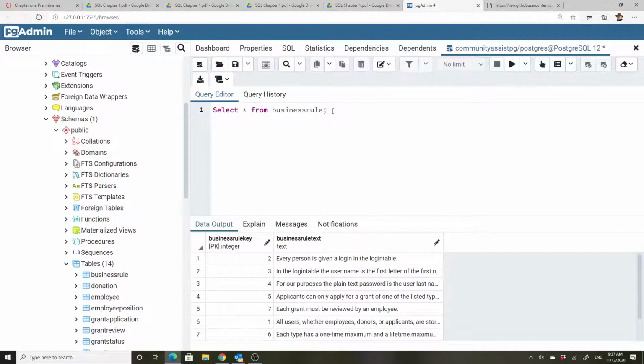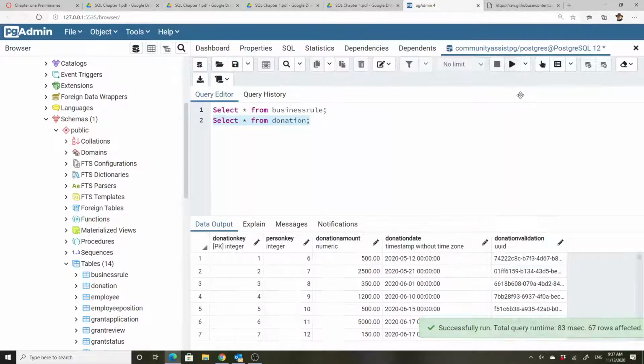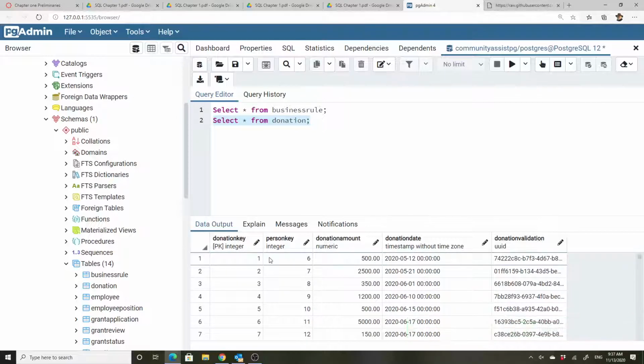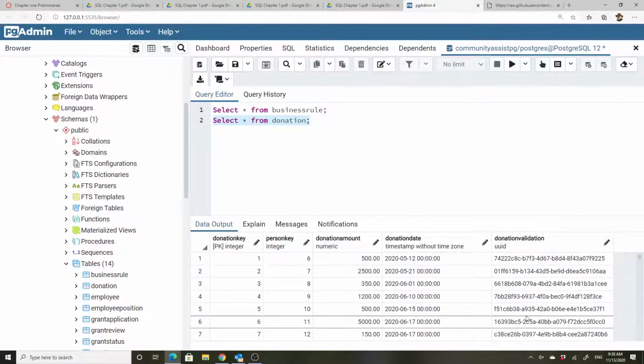So you noticed I could widen that out, and I could widen it out more if I want. Okay. I'm going to do select star from donation. I'm not going to do every table, but it might be worth your while to do every table. Notice it says 67 rows affected. It has the donation key, the person key, the donation amount, date, and the validation, which is a UUID. It tells you the field names and it tells you the data types.